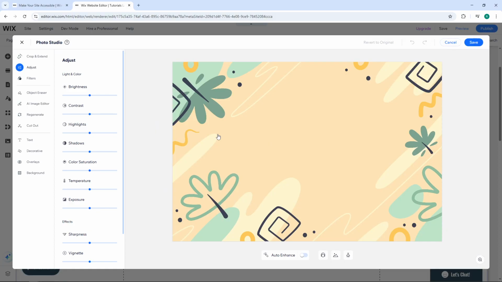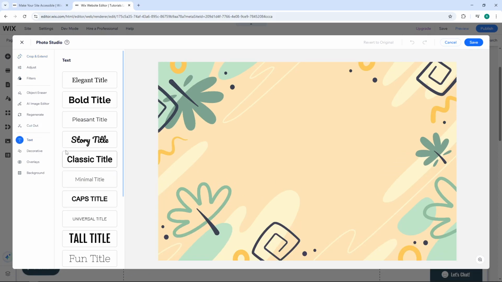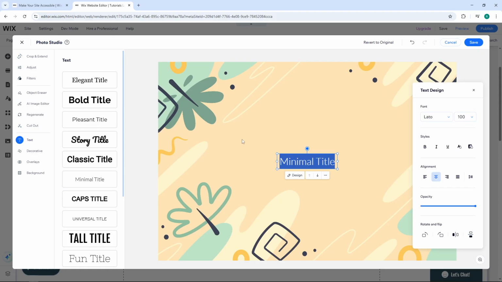This is where you can make detailed edits to your image, including adding text, filters, and adjustments. Under the Photo Studio, locate the text section and click on it. From the list of text fonts, choose what type of font you wish to use as a watermark. Then simply drag it onto your image to position it where you want. Once the text is added, customize its font and size to replicate a watermark.